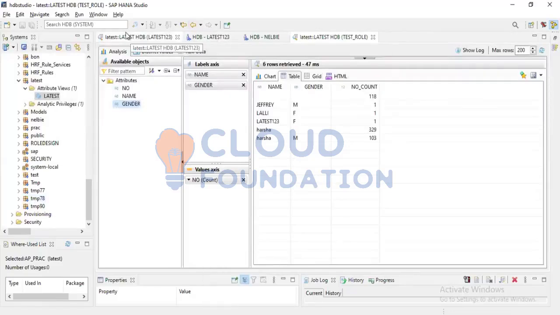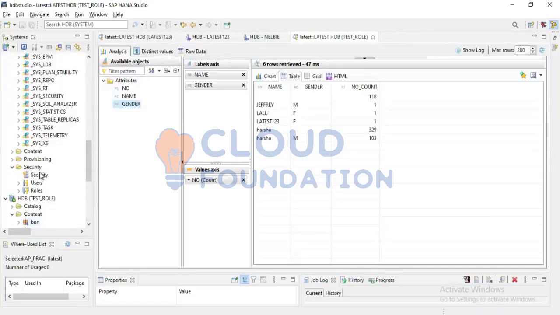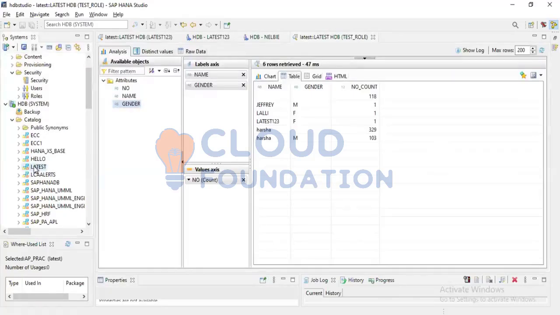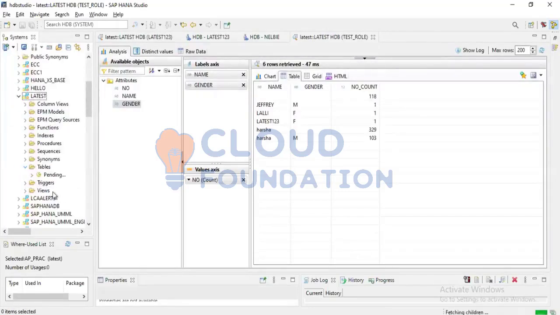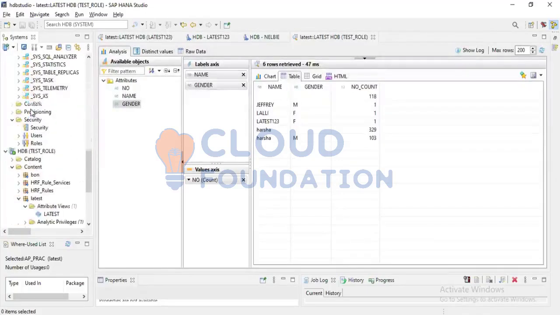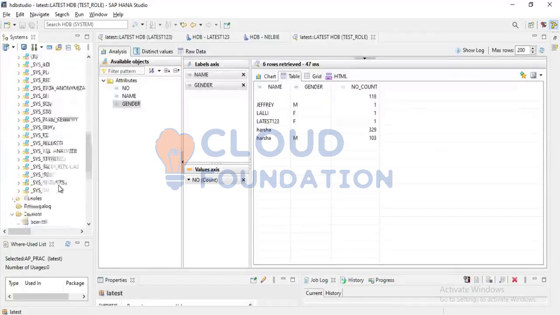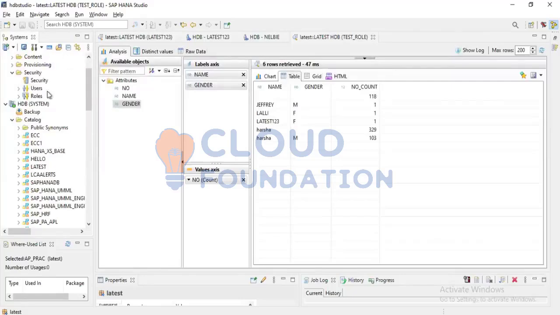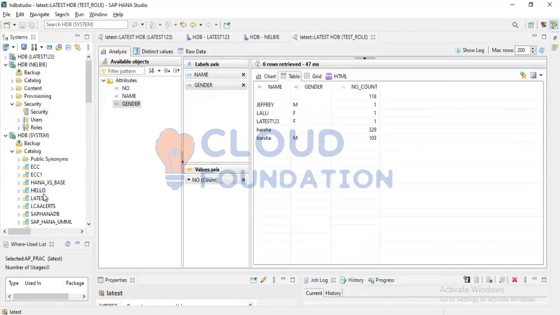When it comes to the transport concept, let me give you an example. We have created a schema here, basically. Let us select a schema called latest. We have created this latest schema, and in the latest schema we have created some tables. Based on these tables, we have created some views on package latest. So for the latest package, the prerequisite is the latest schema. Both need to be imported into the other system if you want them to work, right?